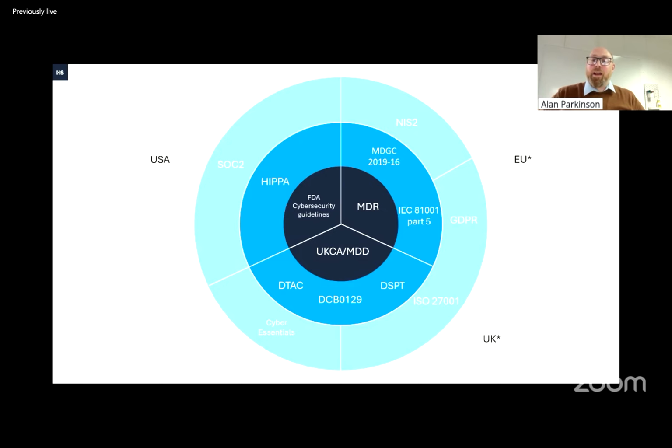We've got DTAC, which is the Digital Technology Assessment Criteria, and security is one of those. We also have the clinical safety standard, DCB 0129, and then there's the Data Security and Protection Toolkit as well, so DSPT. So if you're doing UK and going to supply the NHS, you need to look at those. The notified body's not going to look at those. You'll have to have all these to actually get approval from a trust.